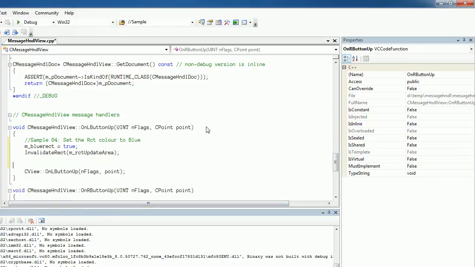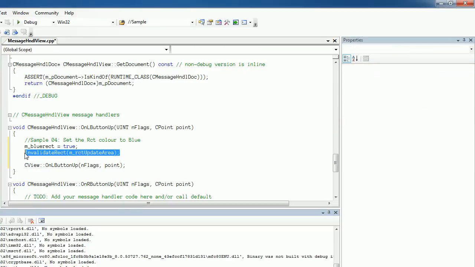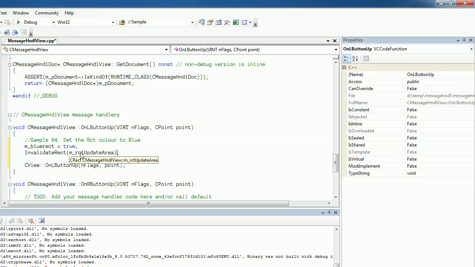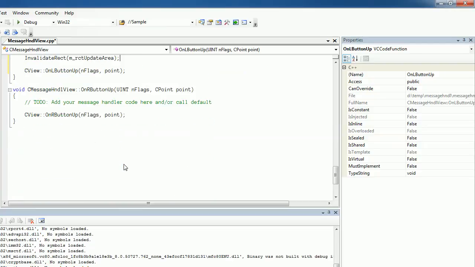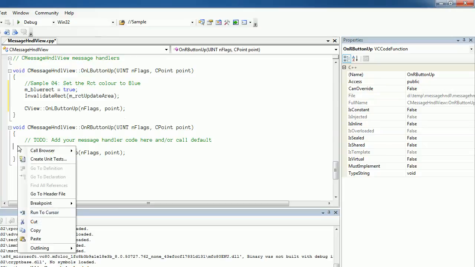So when the left button is up, we are setting this blue rect as true. We know that this is the default, and this is what we did in the constructor also. Then we are making a call to InvalidateRect, and we are also passing the rectangular clipping region here, which we also defined in the constructor. So we'll talk about this clipping region shortly. Now I will add the code for the right button also.